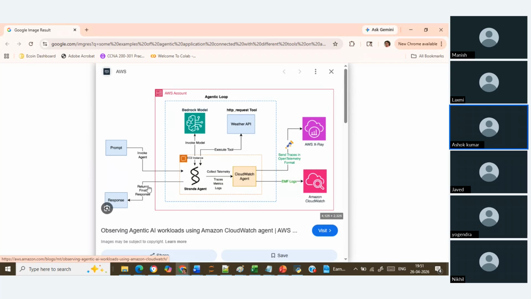So the prompt is given, invoke model. Just have a look over here. What we have discussed: HTTP request tool, weather application. So we are using a weather forecasting application as a tool over here. Correct, Javed? Yes. So this is an example of a tool.